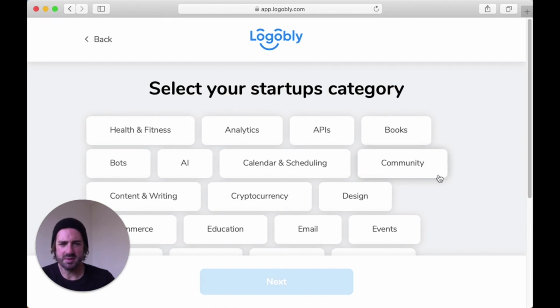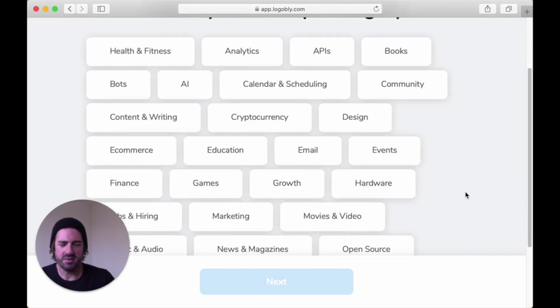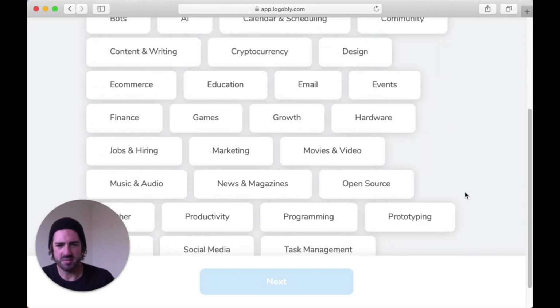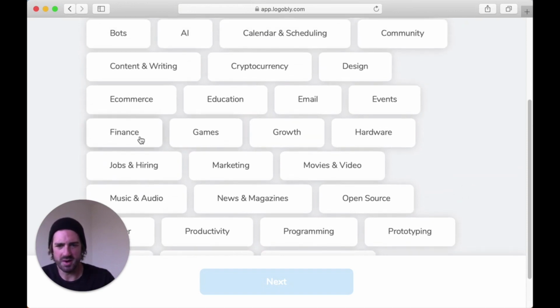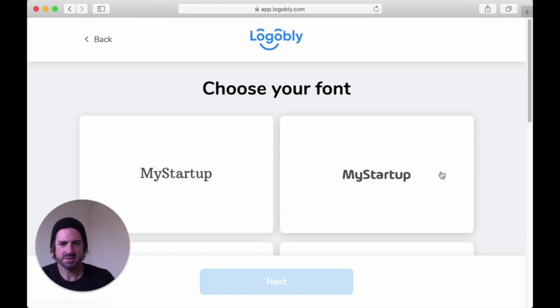Here we get presented with a selection of categories. These categories are what area your business is in. For example, it could be in marketing, could be in jobs and hiring, news and magazines, productivity. Whatever category that your business, side project, or startup is in, select one of the categories here. For example, finance. Click Next.